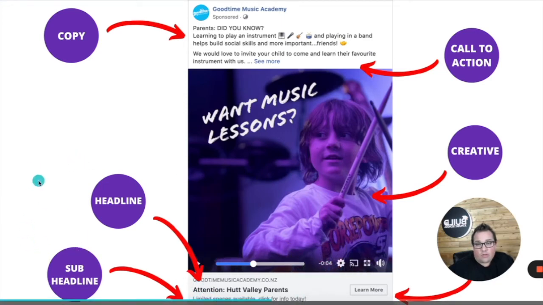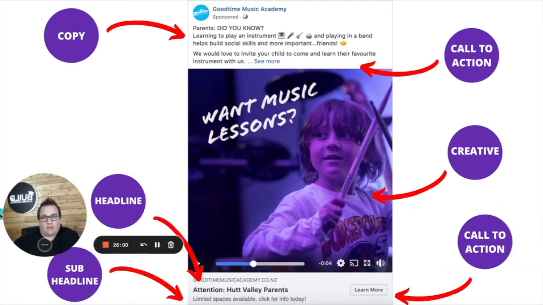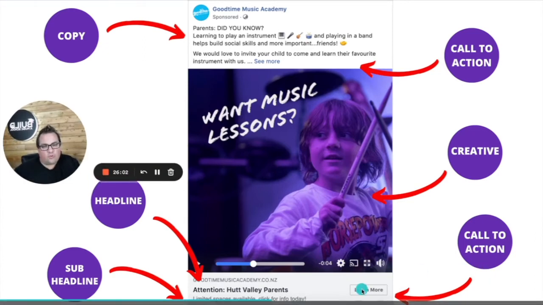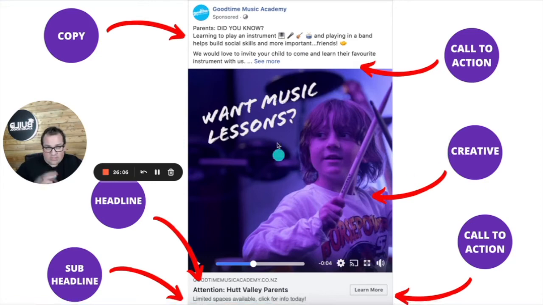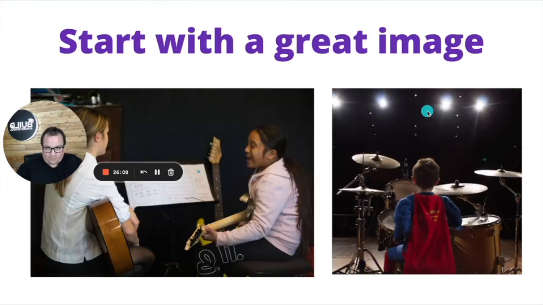So we're going to go through some headline ideas soon. But attention, Hutt Valley parents. So I live in the area called the Hutt Valley. So I'm instantly calling out, people are scrolling through, I'm calling out Hutt Valley parents. And then I've got a sub-headline, limited spaces available. Click for info today. And then, of course, over here, we've got another call to action button that they click. So there is the breakdown of just the essential elements of a Facebook ad.